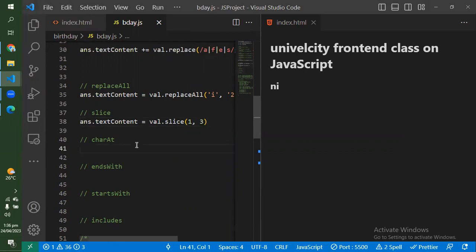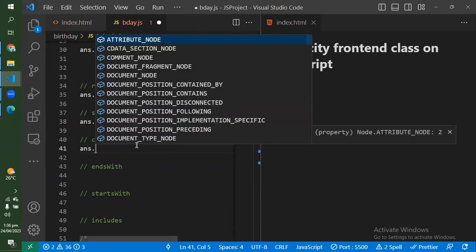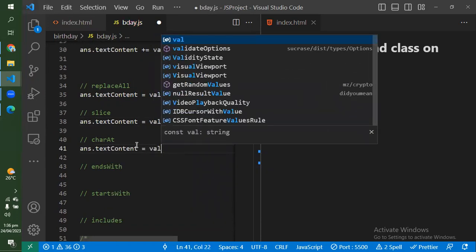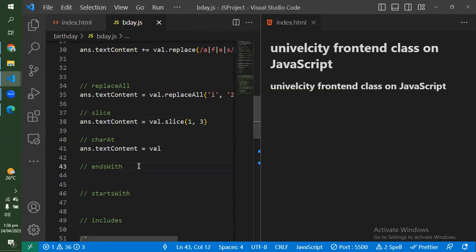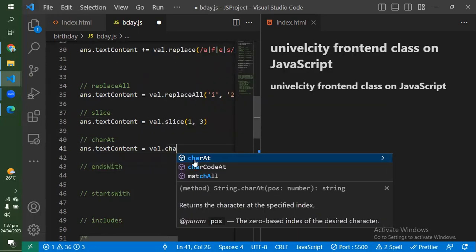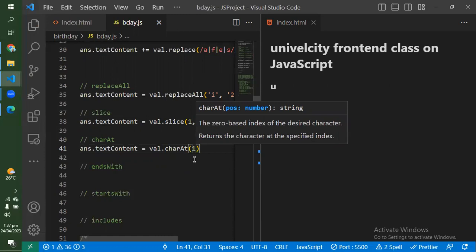Okay, so we are moving to charAt. ans.textContent is equal to var, which will bring my original text. So if I put charAt, this one takes an index. Okay, so I can say charAt, what? If I say charAt 0, it will give me u. Okay, charAt 1, it will give me n, and all that.